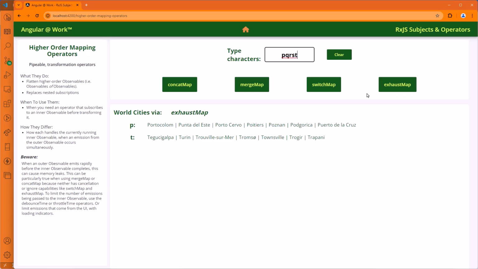But by the time that I typed the letter T, it had completed the process of retrieving the cities that begin with the letter P. So it began processing retrieval of the cities beginning with the letter T. And because there were no other emissions from the source observable, it returned the cities beginning with the letter T.